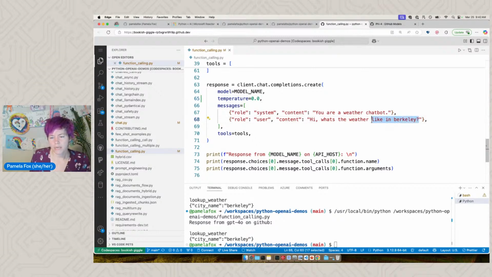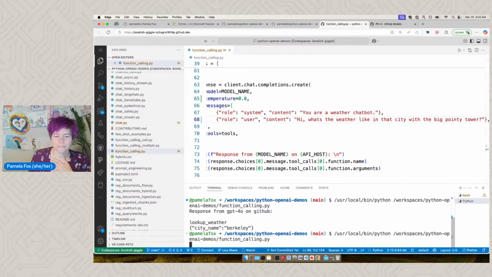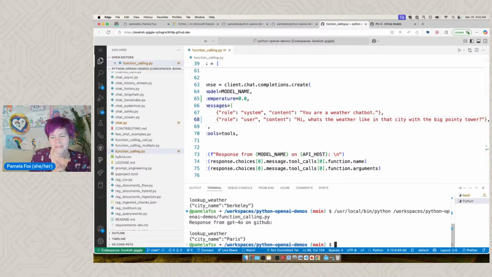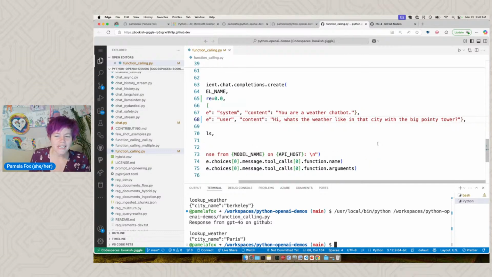So we can also ask, what's the weather like in that city with the big pointy tower? Let's see how it does with that one. Paris, that's what I was thinking of too. So that's the fun thing about LLMs, that users can give us really unstructured data and LLMs can turn it into very structured data, right? So here we see, okay, they want weather and the city name is Paris.